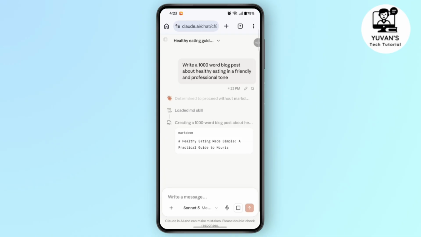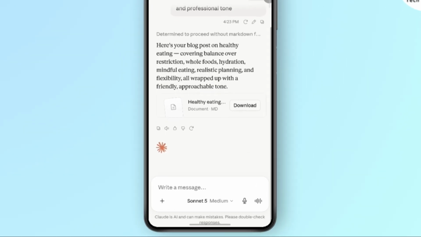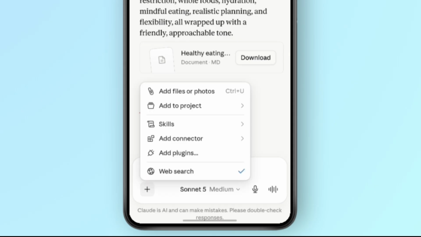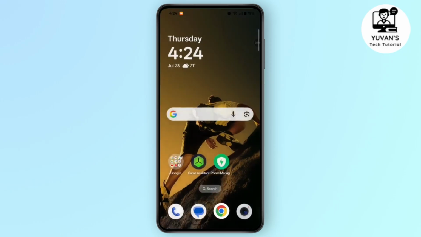If you want to make changes, simply ask Claude to rewrite specific sections, shorten the content, improve the tone, fix grammar, or optimize it for SEO. You can also upload documents or paste existing text and ask Claude to summarize, edit, or improve your writing. That's it. You've successfully learned how to use Claude AI for writing better content.